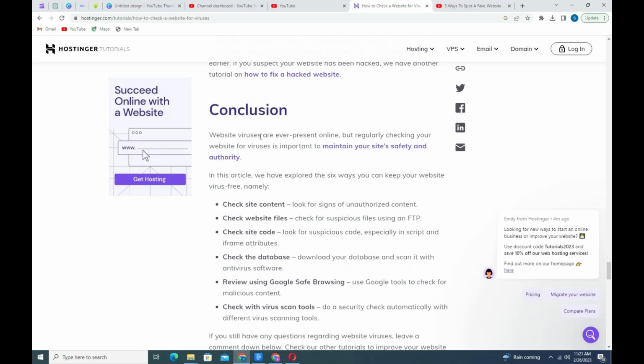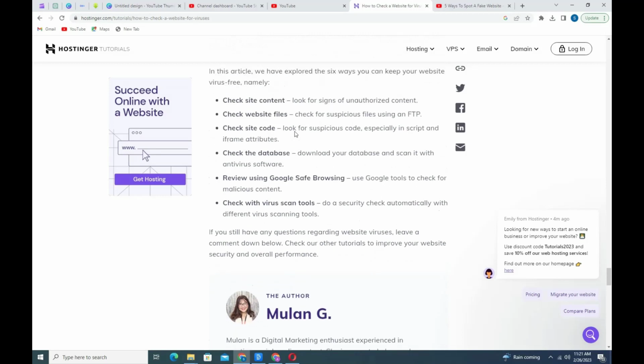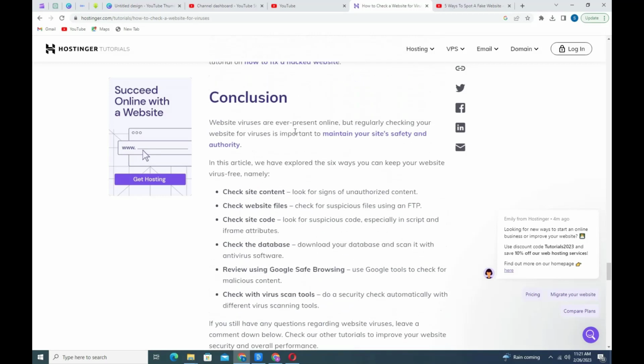Check the database, download your database and scan it with antivirus software. Review using Google Safe Browsing, use Google tools to check for malicious content. Check with virus scan tools, do a security check automatically with different virus scanning tools.